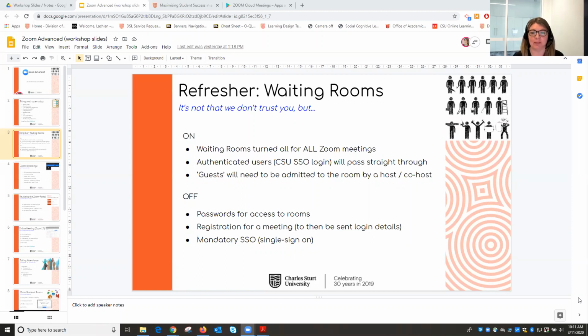It's really thinking about the purpose of what you're trying to do, who you're allowing into the Zoom room, and why you'd like those people there. So waiting rooms are there. It's just about getting the hang of how they work and who's moved automatically into one and who moves automatically into the meeting room. Is there anything I missed there, Lachlan?